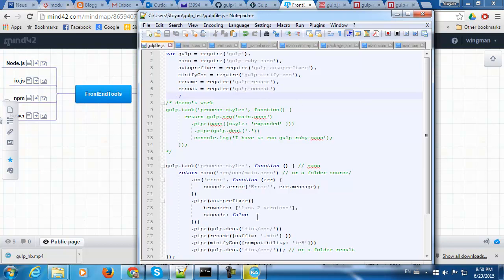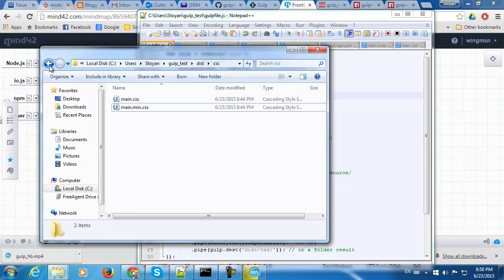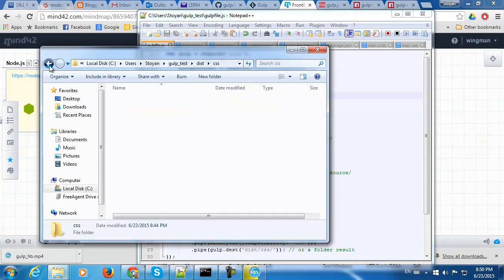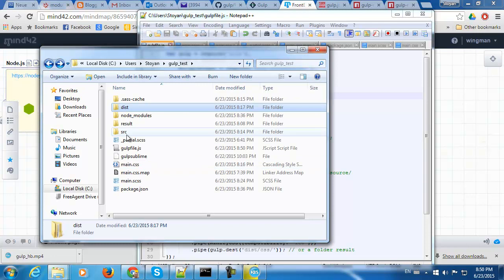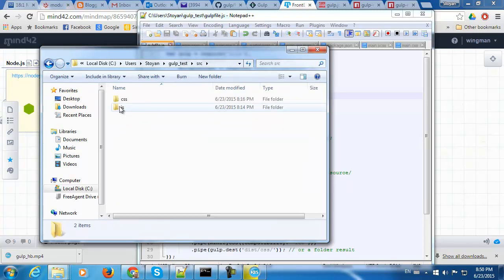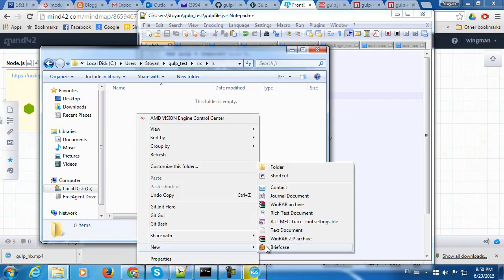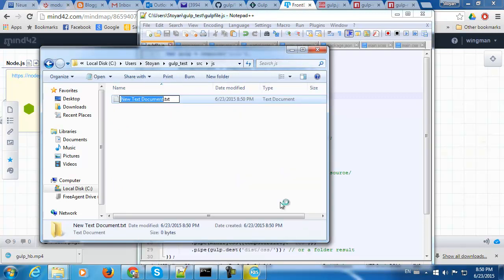Okay, let's create two JavaScript files in our source folder so we don't have to move them. Let's go back. In our source, I'm gonna create here a JavaScript JS file, not text of course. It should be a JavaScript file. Okay, rename it.